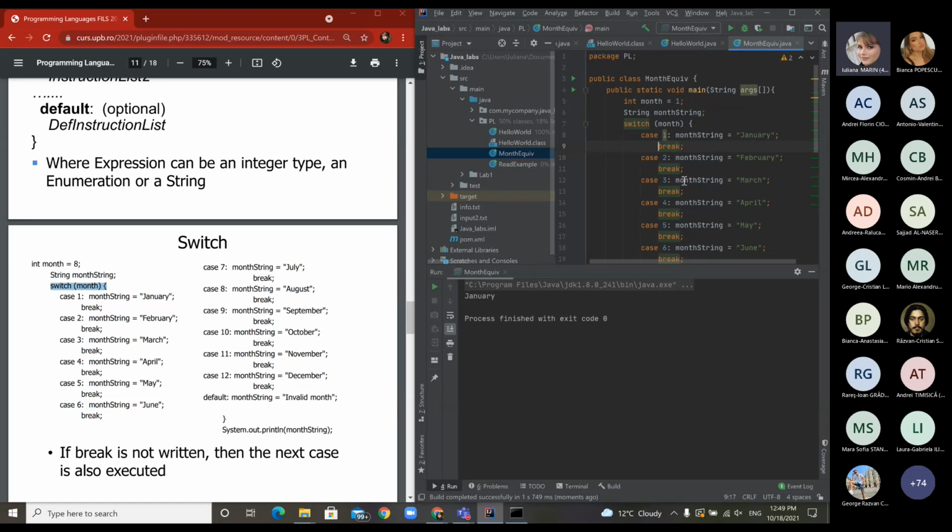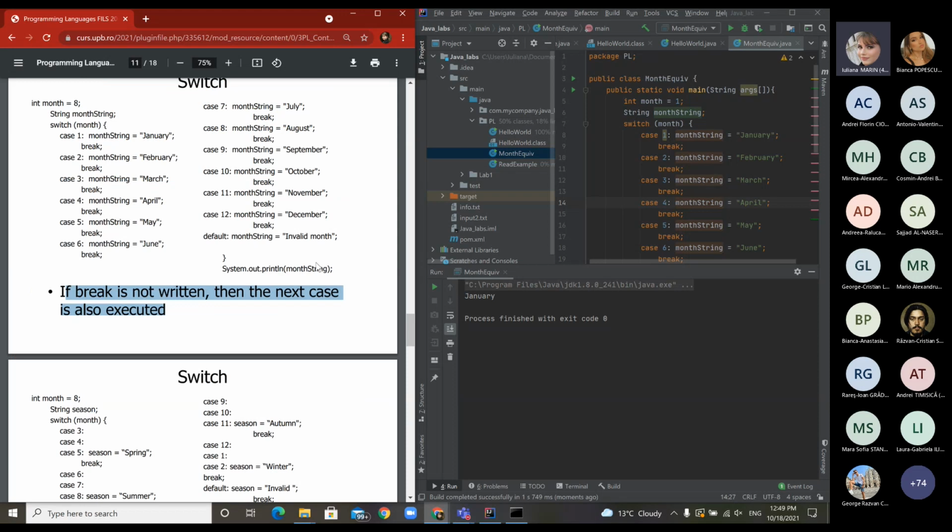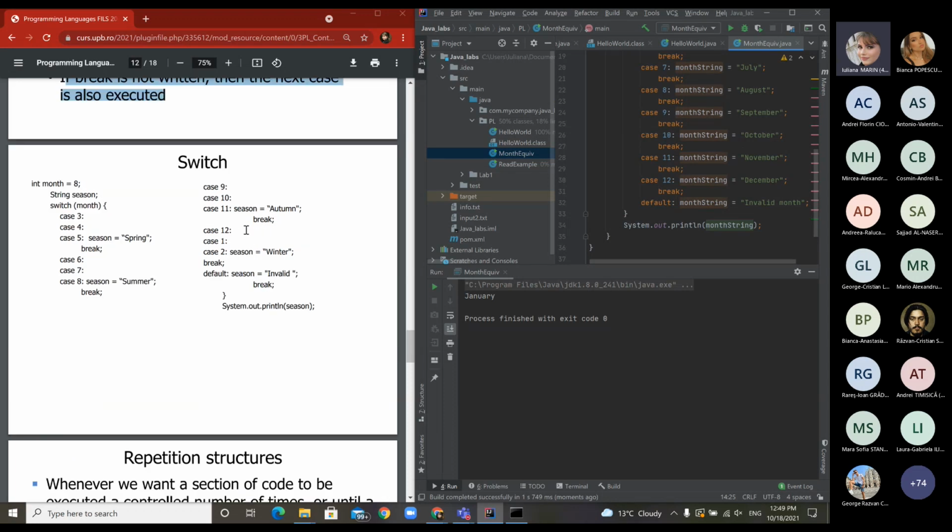So don't forget to add all the break statements, or else it will go onwards. Okay. So as you can see, if the break is not written, you will have the next case as it was here, which will be executed. And like in the case of the last one, it will enter the default, and this is totally wrong. And don't forget that whenever you have the switch case, you should say exactly which one it is.